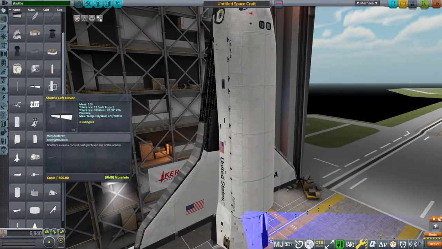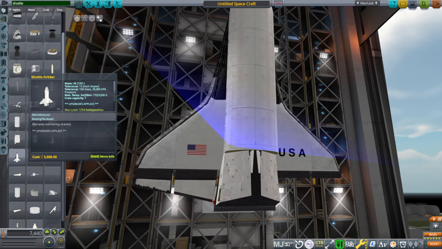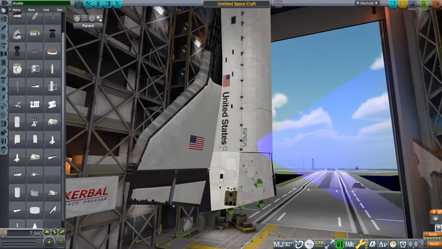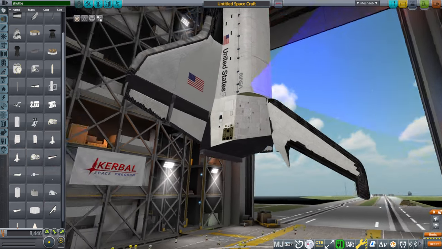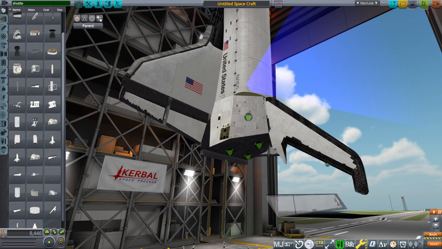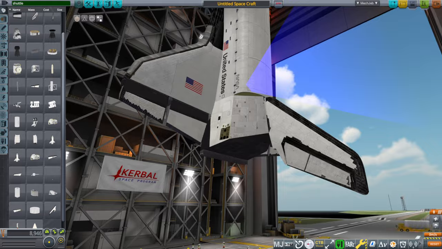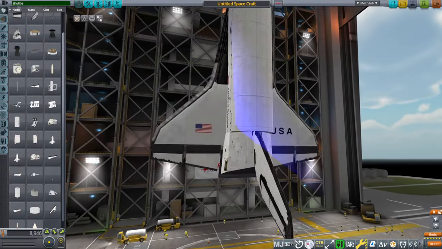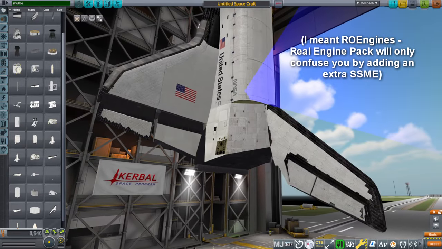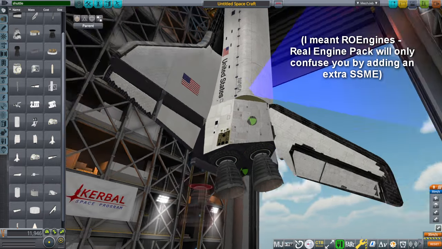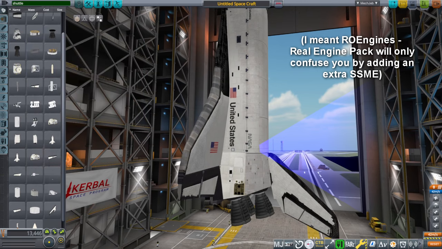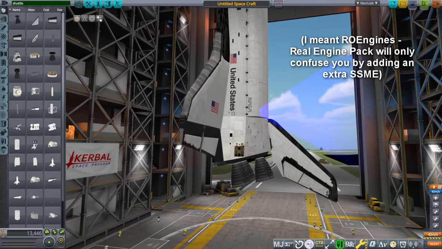Okay. Then the left elevon. The right elevon. The vertical stabilizer with parachute. Okay, now which one? Tail control surface, I think, is the right one. Okay, there we go. Now, do not, under any circumstance, put Real Engine Pack into the install. That's because it will prevent you from actually seeing the correct SSME. So you won't get the Space Shuttle main engines if you have Real Engine Pack, because Real Engine Pack will try to replace the SSMEs with its own SSME, and that one will not work with the launch script, the kOS script.